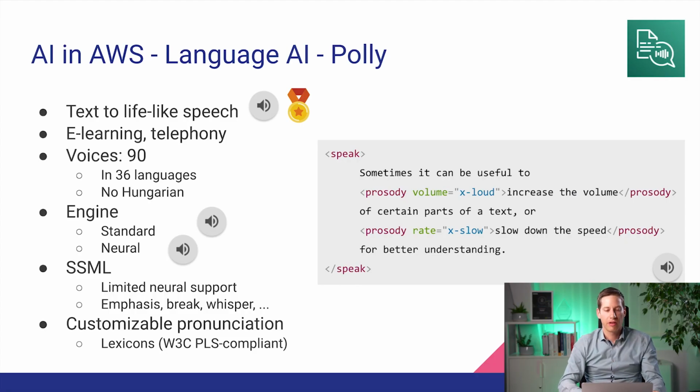Okay, let's jump into the next service, which is Amazon Polly. Polly is a service which is going to transform text into lifelike speech. Let's listen to one of them first.